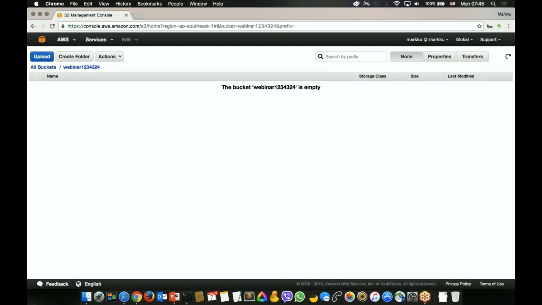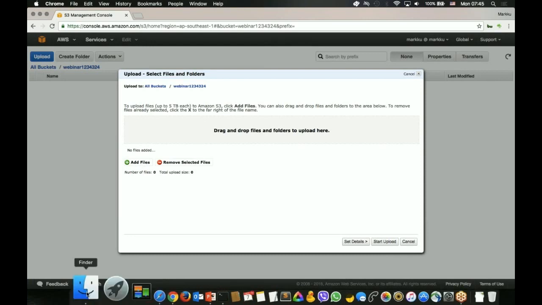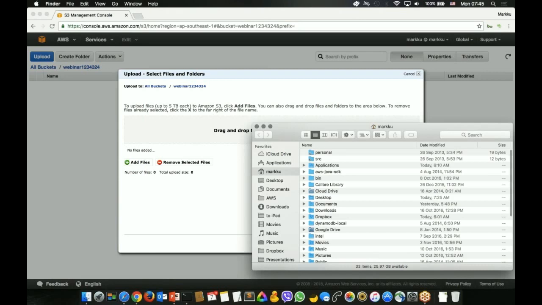When we want to start using Amazon S3, we create a bucket as we did just now, and then we can upload files to Amazon S3. We can add files with the console. We can use the command line tool. We can use our SDKs, or we can simply drag and drop files.